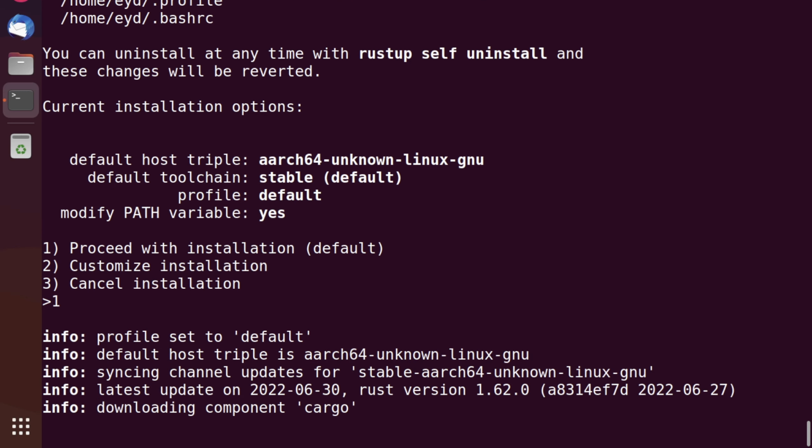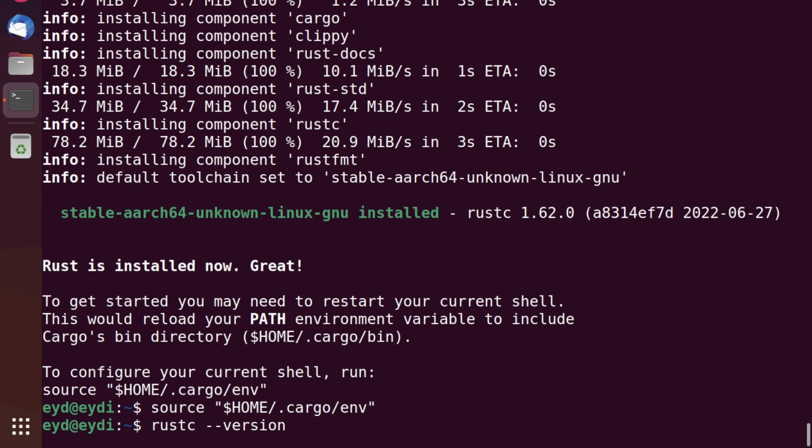Our installation is finished. Open a new terminal and check the version, or use the source command to check in the current terminal. You can check the version by typing rustc --version. Rustc means Rust compiler.